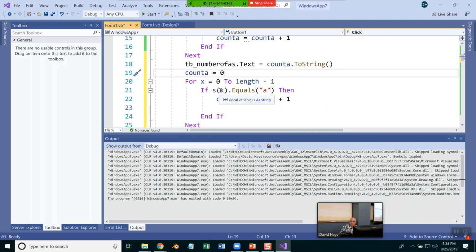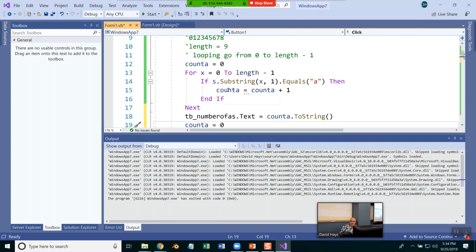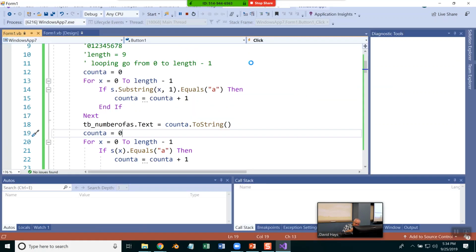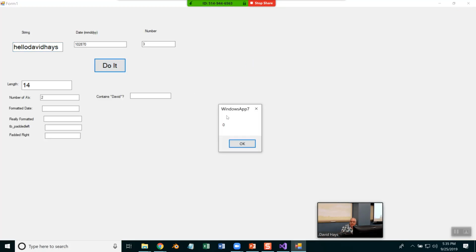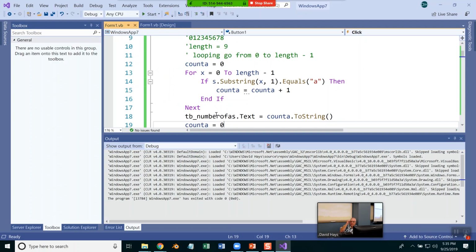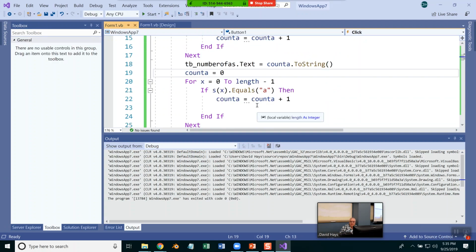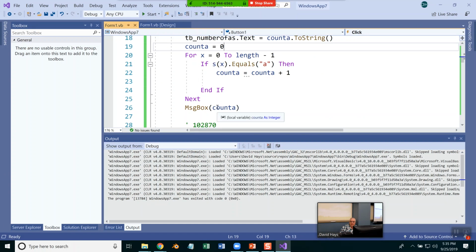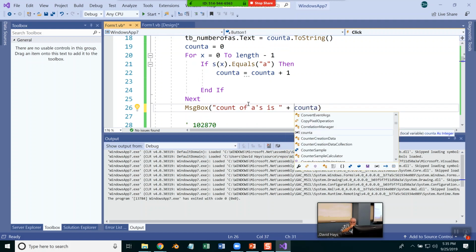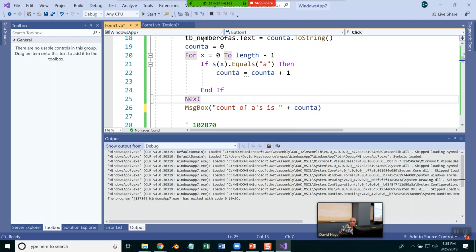So this is how you can access individual elements of the string. You don't have to do the substring. I was trying to do brackets like it is in some languages, but Visual Basic is different. Okay, let's try that again. Try 2. So count of A's is plus. I don't know if I can do a plus there or I have to change that to a string. I'll try that.